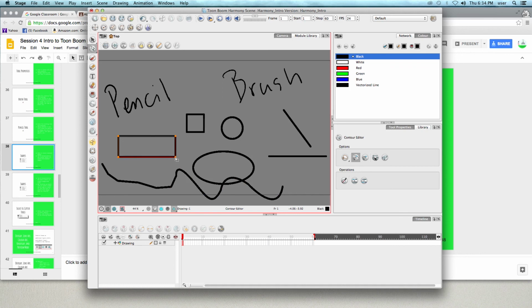If I wanted to select more than one node, I could hold down the shift key and select more than one node. I can also select the lines between the nodes. So you notice now the line is highlighted. I can even press the delete key, or I can convert it to a curve just by holding down the left mouse button and dragging.